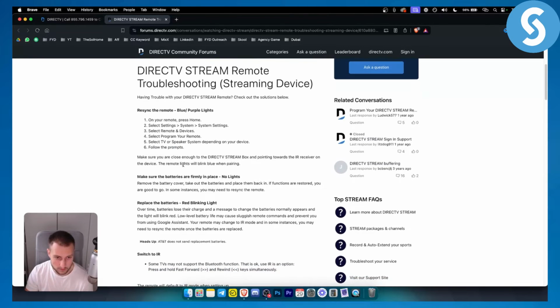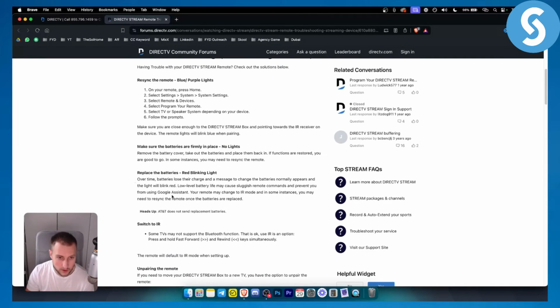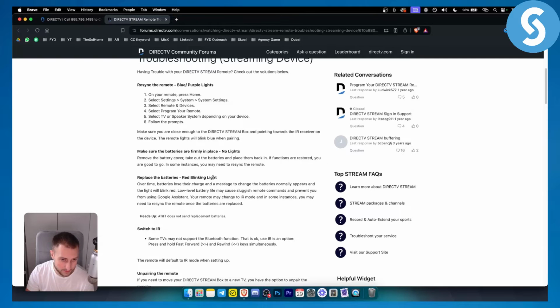Now also, if this doesn't help you, make sure that your batteries are firmly in place. Remove the battery cover, take out the batteries and place them back in. You can also replace the batteries if there is a red blinking light, because then it's probably the batteries. The solution is in the batteries.